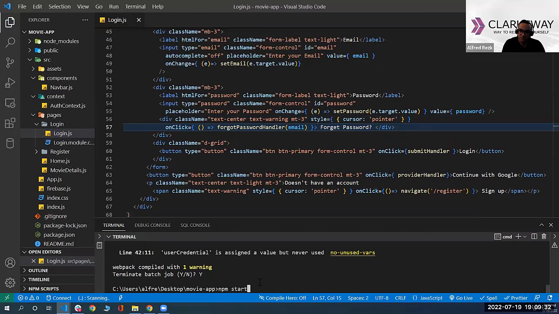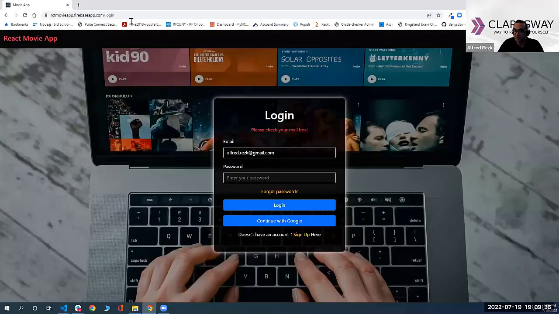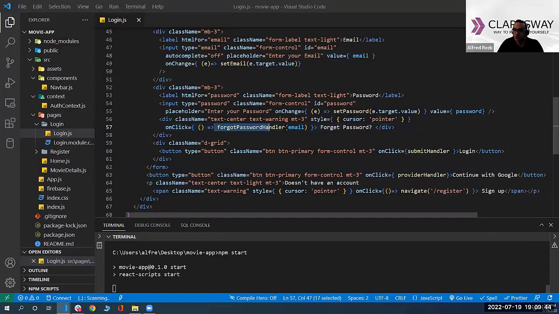And now let me run it. Oh, because I'm running the one online, that's why it sent it to my email. Let's close that. Let's get back to our development. Now it should work fine since I'm calling the function with the email.